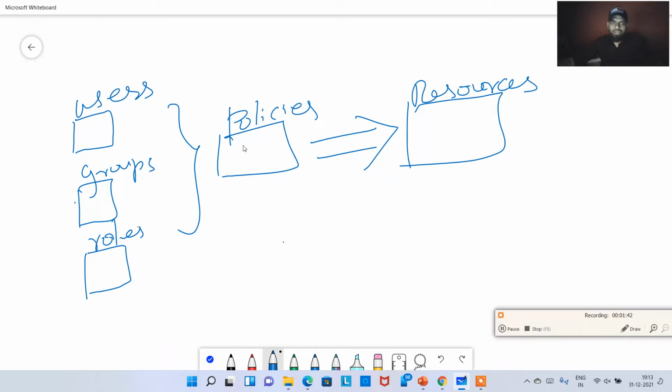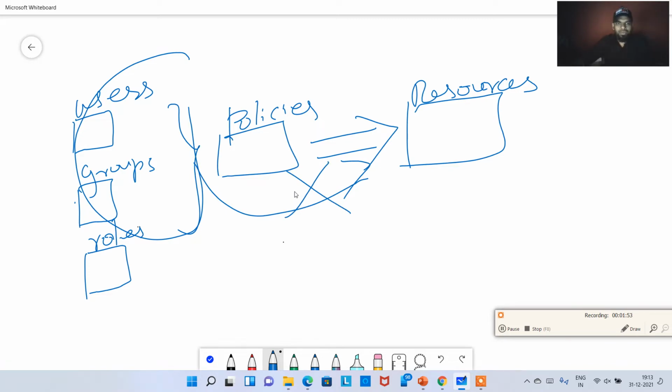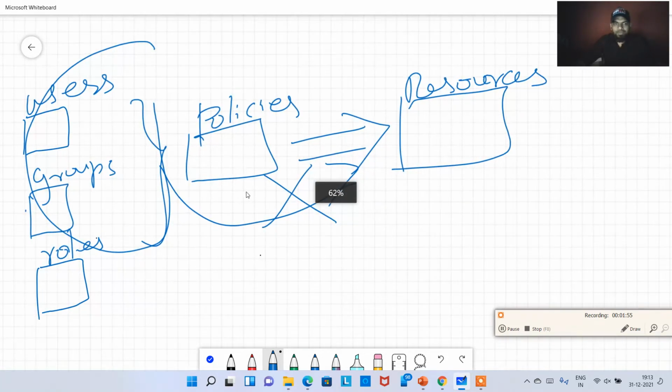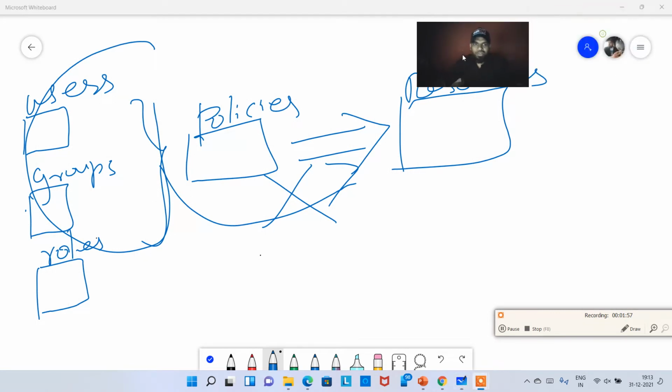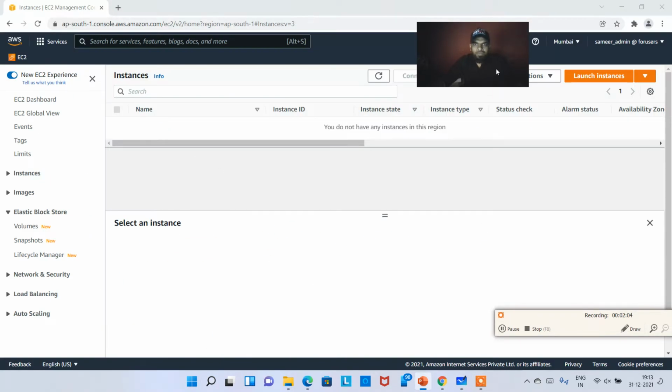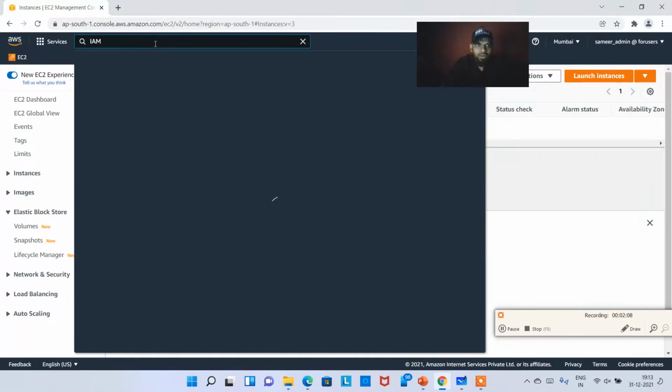Now if you don't give any policies to anyone, it means that these identities cannot access any resources at all. Now you can ask me, boss, what is a policy? How can I see policies? What are the various types of policies? So I'll show you just a basic level on that.